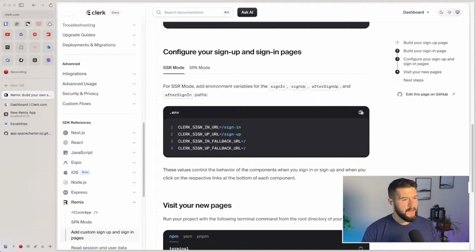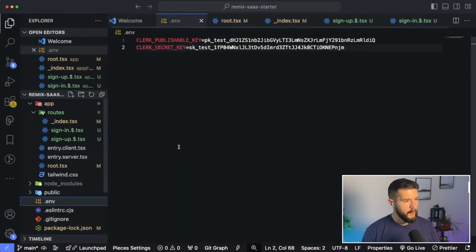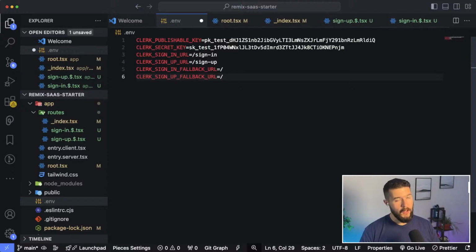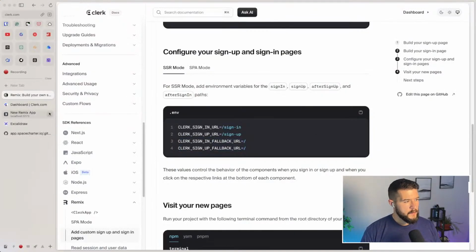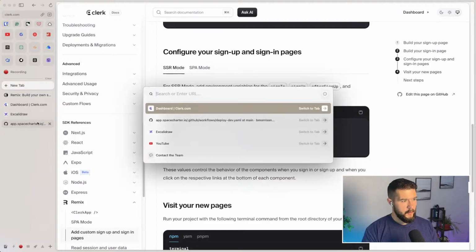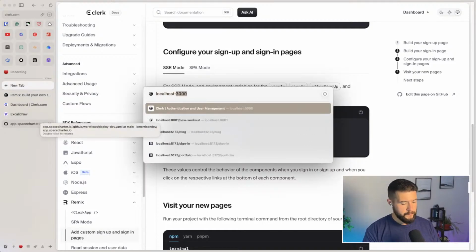And then finally, inside of our environment variables, we're going to add a couple of these ones here. This will actually tell the Clerk SDK where the sign-in URL and sign-up URL is. And then finally, where we can fall back to if something is not working properly, or where to redirect the user back to if we do not have a state, which should be passed automatically. So now with that, let's go ahead and open up localhost again.